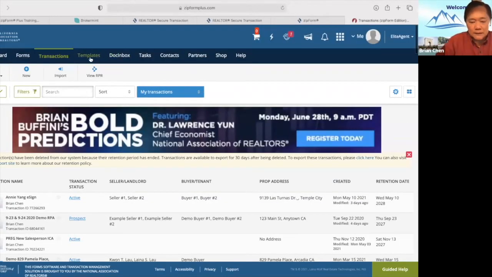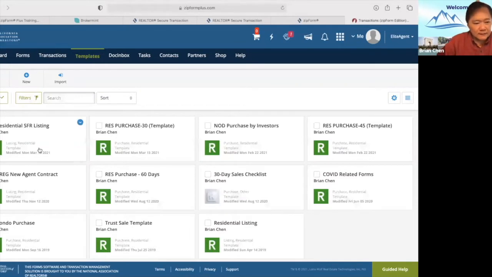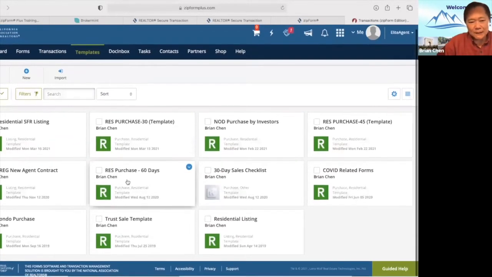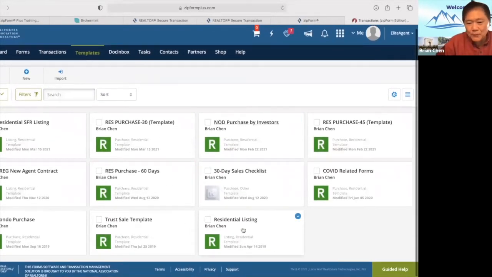So now let's go to templates. Let me show you the template function. You can see that I already set up quite a number of templates. Okay, you also see checklist. I'll show you what checklists do. Okay, it is a very interesting, very good feature to have.